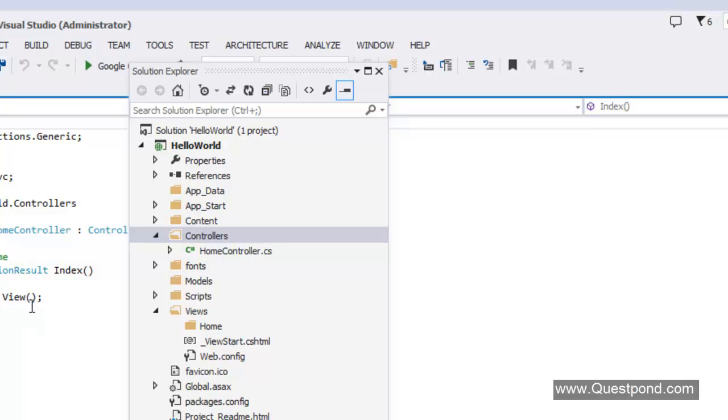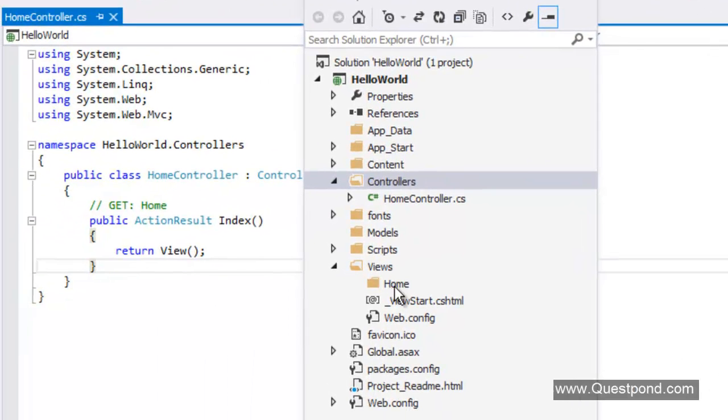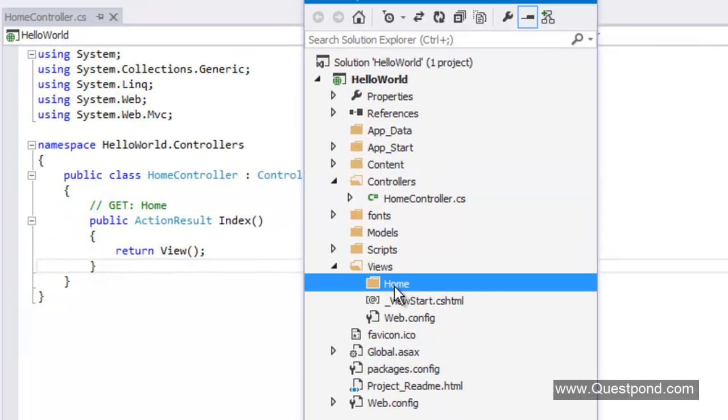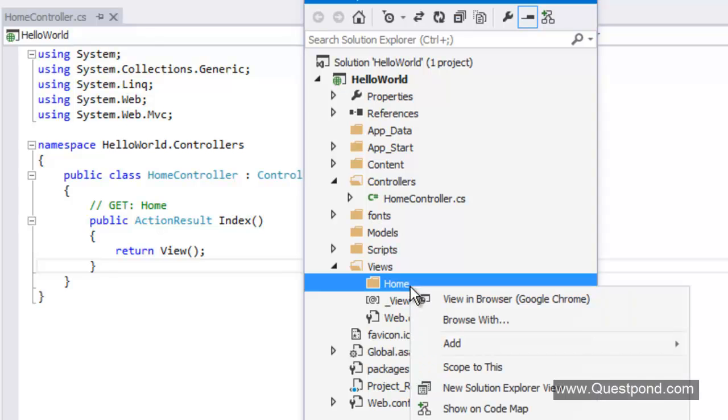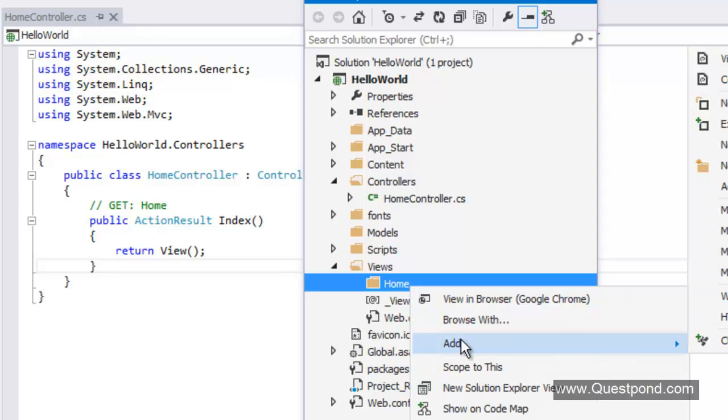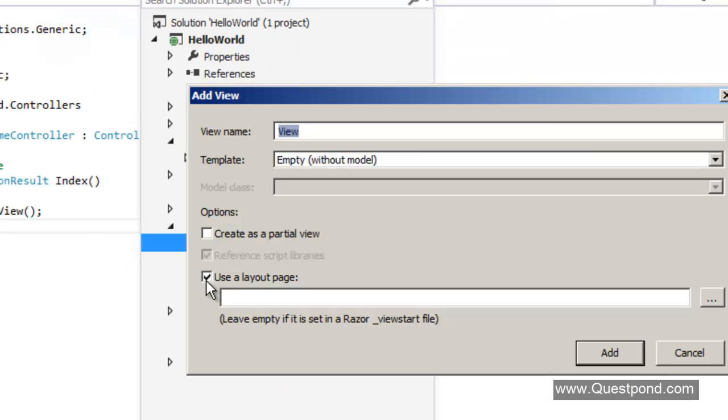Now the time you have created this home controller, the first thing which is very noticeable here is that inside the views folder, he has created a home folder. That means for this home controller, this is where the views will lie. Right. So let me add a view here, add a view. Let me name this view as my home page.